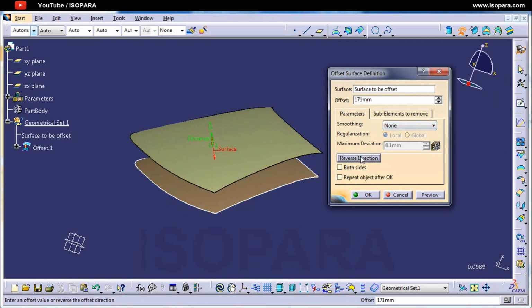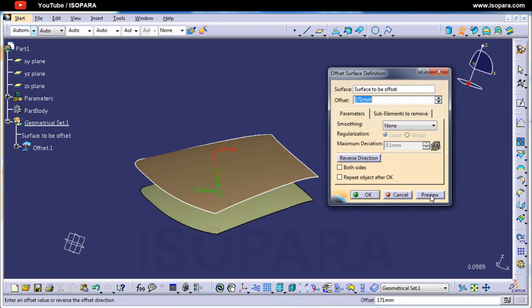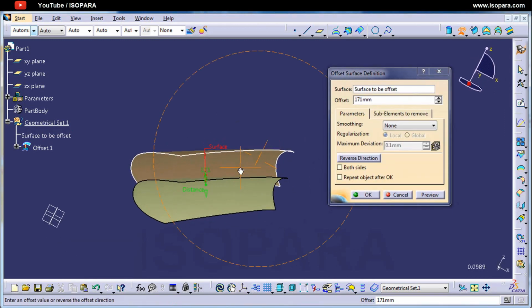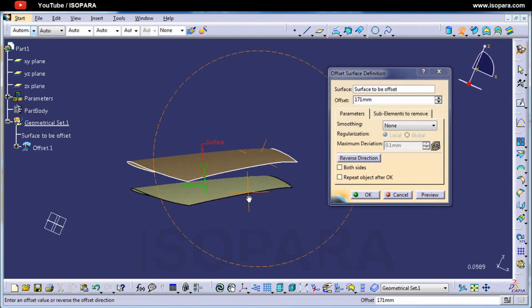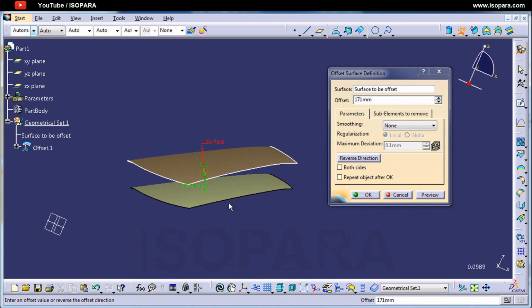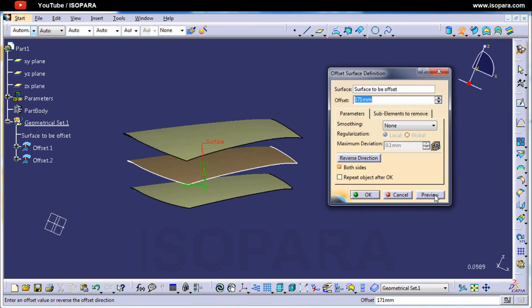I also have an option of reverse direction. Now I am getting the same value offset but below my earlier surface. I have another option, both sides. I check the both sides option and can click the preview.